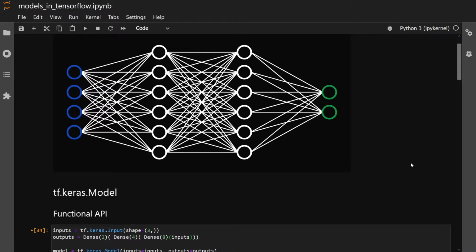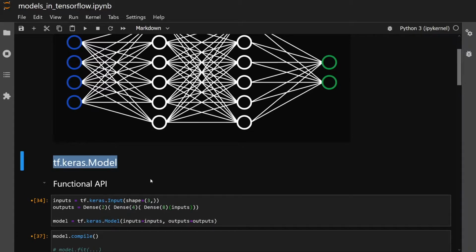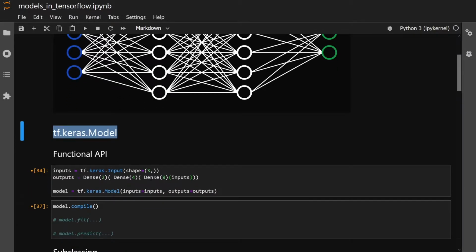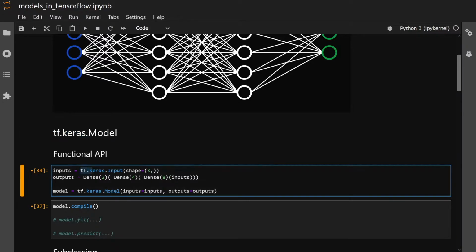So how do we implement neural networks in TensorFlow? On the highest level, we have the tf.keras.Model. We can use this class to very easily instantiate model objects. For that, we make use of the functional API. And so all we need for that is to specify the structure of our input. So here we have tf.keras.Input with a shape of 3. So that could be a one-dimensional tensor with 3 elements, for example.